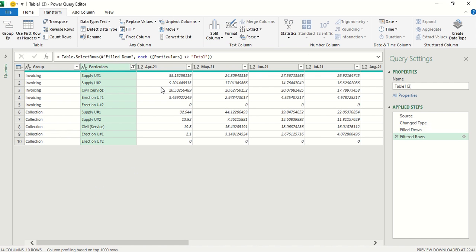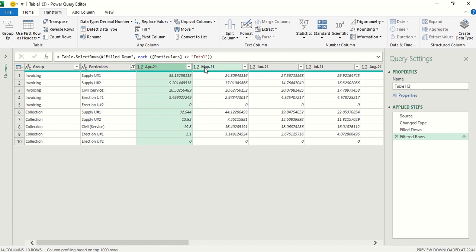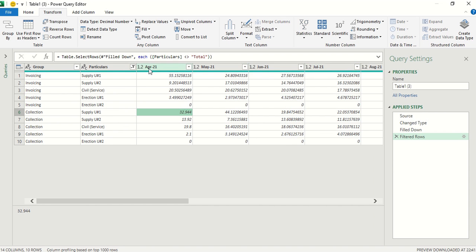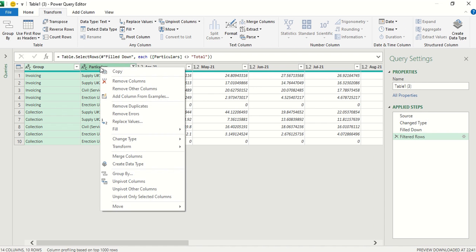Now I want to make it in the pivot table format. Just select the columns which you don't want to unpivot; the rest I want in the pivot format. Select that, right click, and there is an option called Unpivot Other Columns. Or the other option is to select each column by pressing the Control key and then right click and do Unpivot Only Selected Columns, but because there are 12 months, it would be a lengthy process. So instead, just select the columns which you don't want to unpivot, right click, and select the option Unpivot Other Columns.